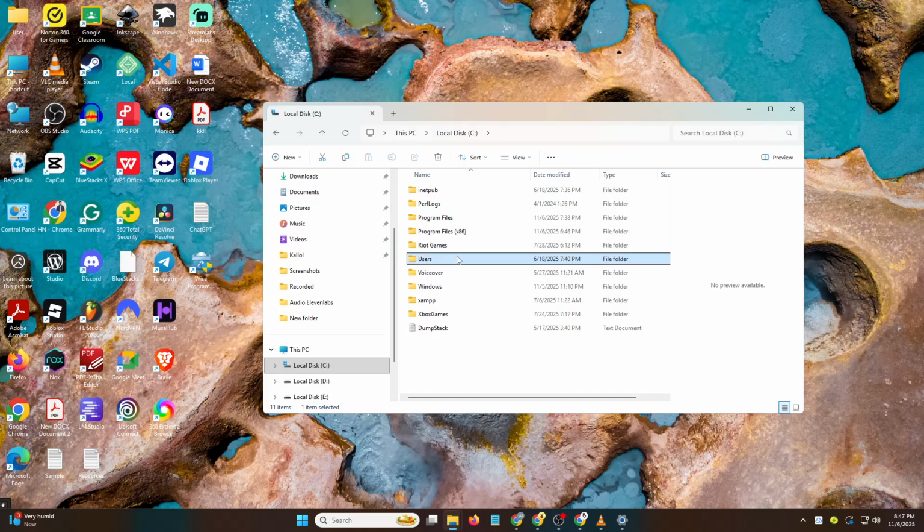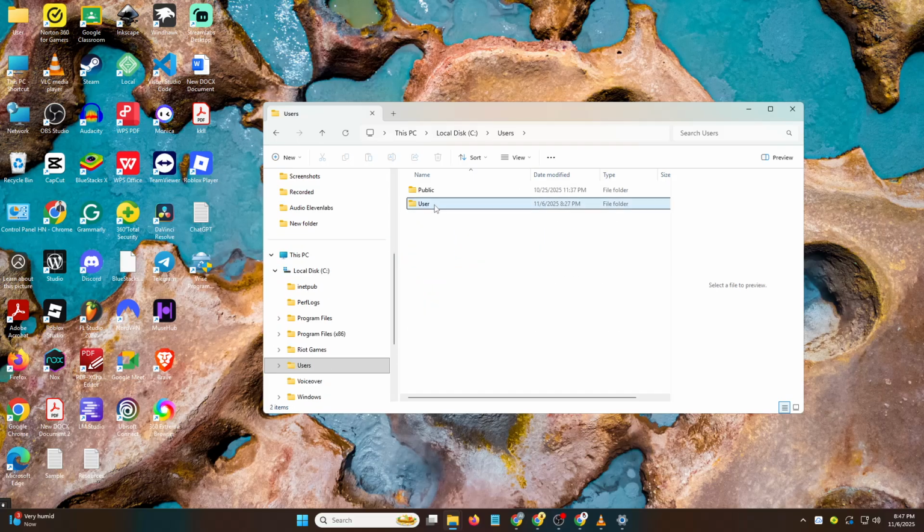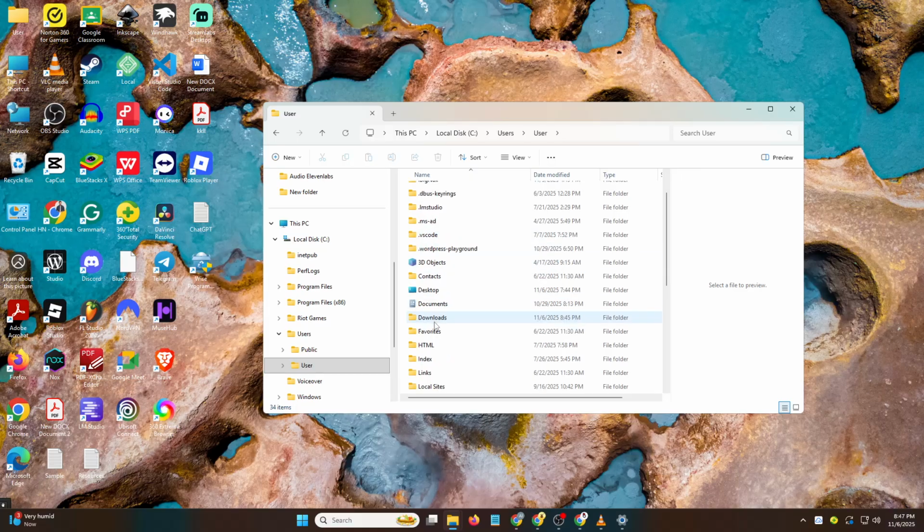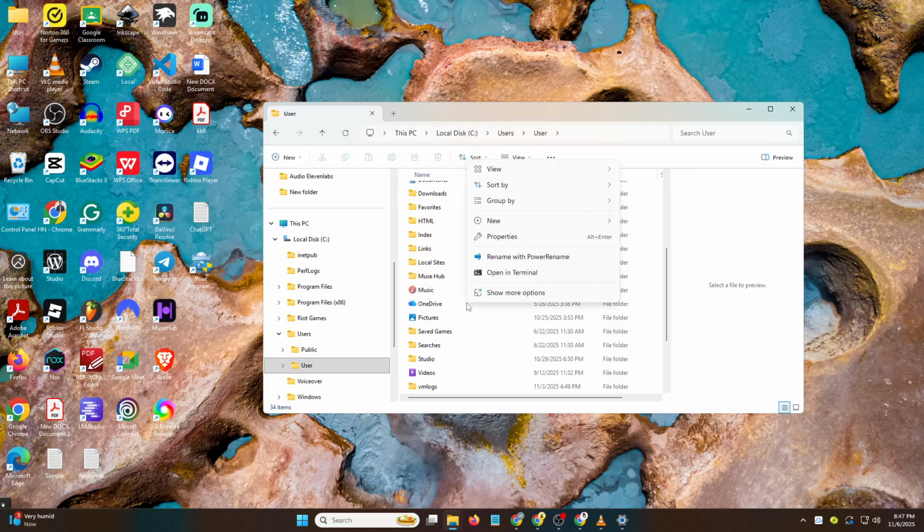If you want, you can move those remaining files to a safer place like your Desktop or Documents folder. That way, you keep your important files but remove OneDrive completely from your computer. And that's it. You've successfully removed Microsoft OneDrive from Windows 11, quick and clean.